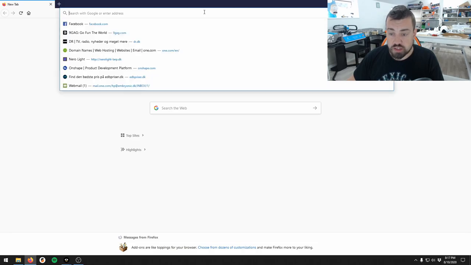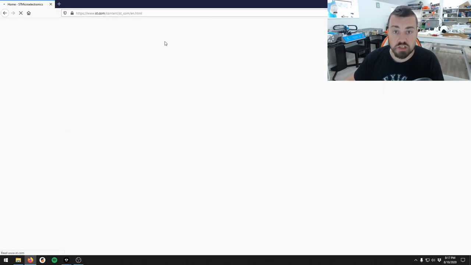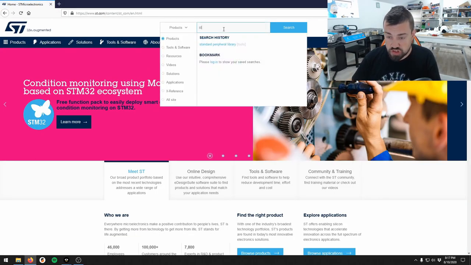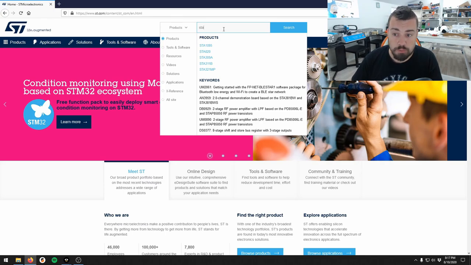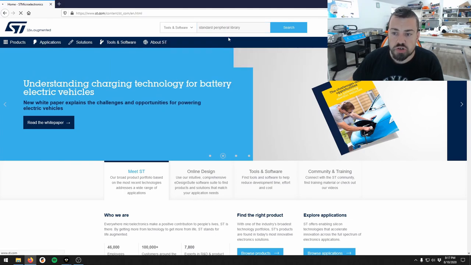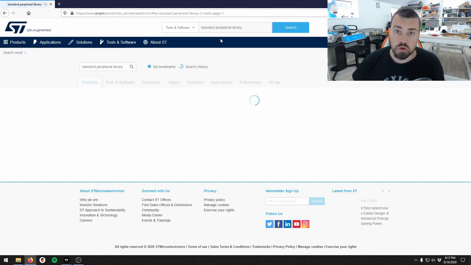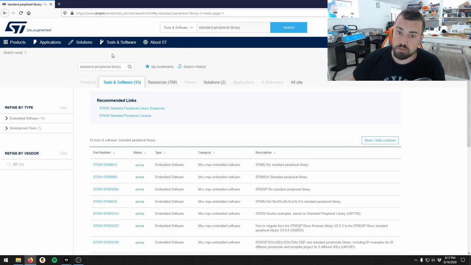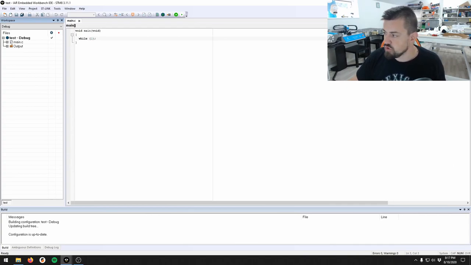So if we navigate to the ST webpage, st.com, we can search for Standard Peripheral Library. For all families of the ST processors, we have a Standard Peripheral Library. We just find this one. This is the STM8S, and download this. You'll get a zip file. You have to register and log in before you can get the file, but you'll get a zip file eventually when you have been through that.